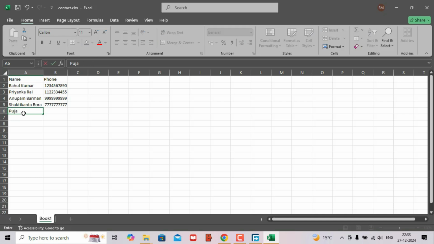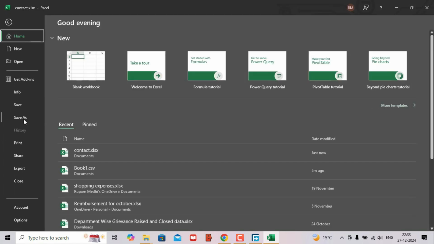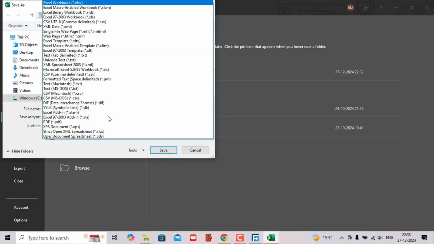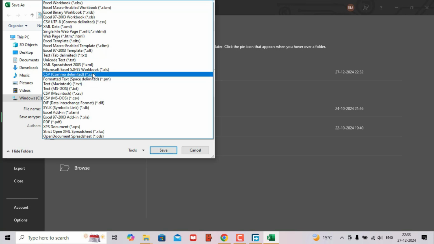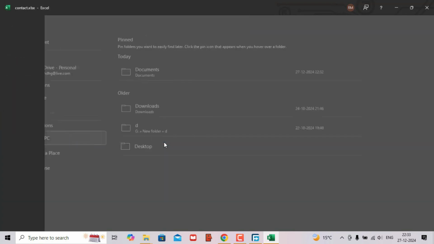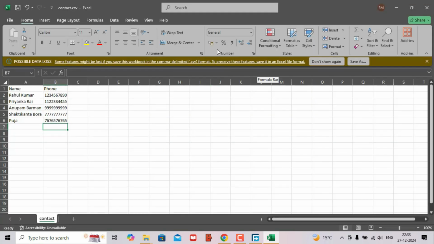Now let me add a demo contact here. Now we have to save this Excel file as a CSV or comma-separated values file so that we can convert this into a VCF file later. Hit on Save. You can ignore this warning. Now close this file.